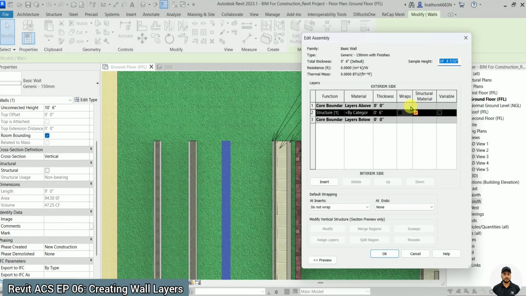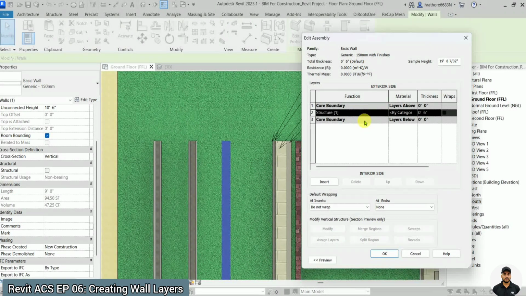Again you have to go to edit. As you can see here, by default 2 core boundaries will be there, as we have already discussed for each wall. In between those 2 boundaries will be the core structure part of that particular wall. Now if you want to add finishes to both the exterior side and interior side, as you can see here, interior side is mentioned here, and exterior side is mentioned above.